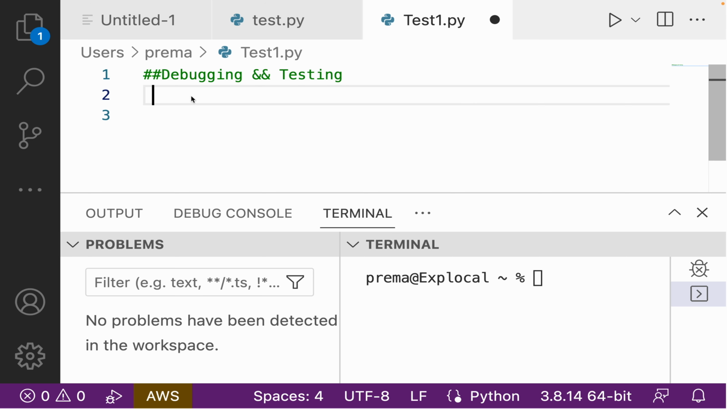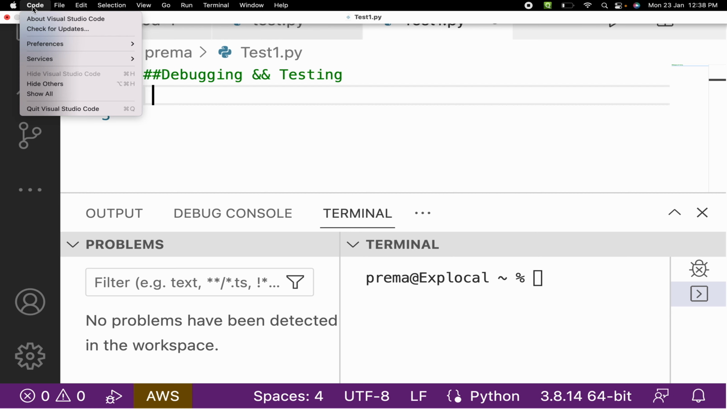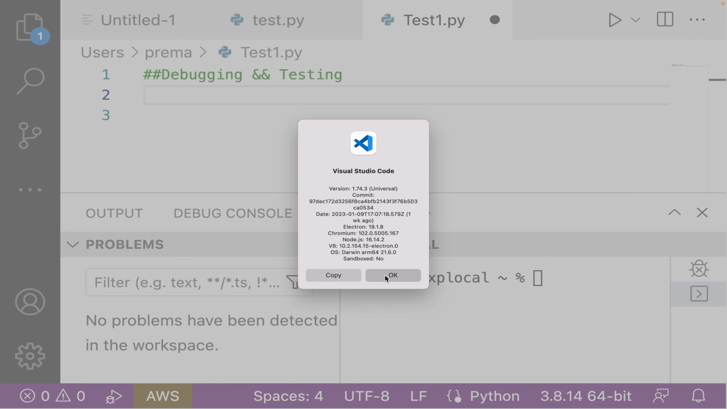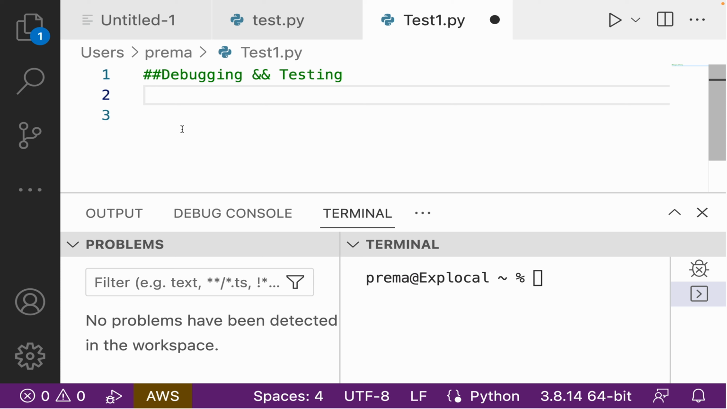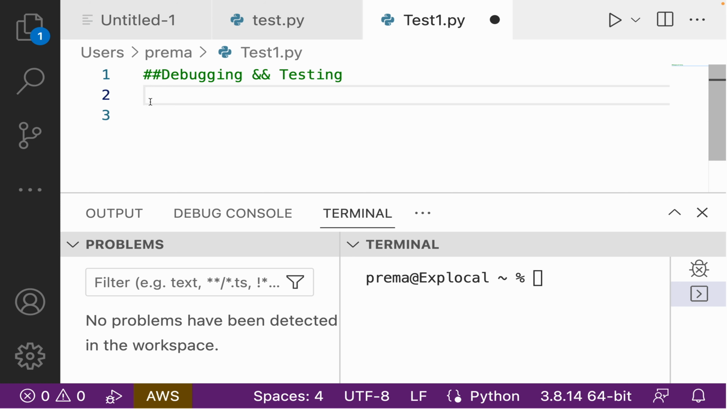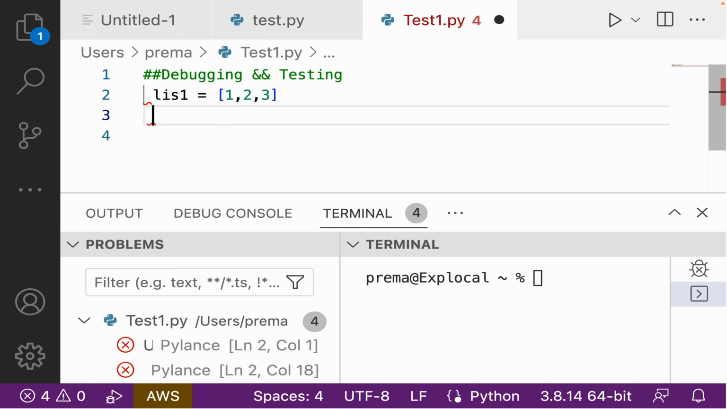So let's start with Visual Studio Code. And Visual Studio Code is very good for you to debug your programs. I'm going to show you how to debug a Python program using Visual Studio Code. So let's write a small program. I'm just going to write a list and then I want to just print it.